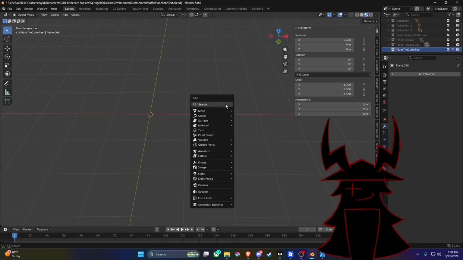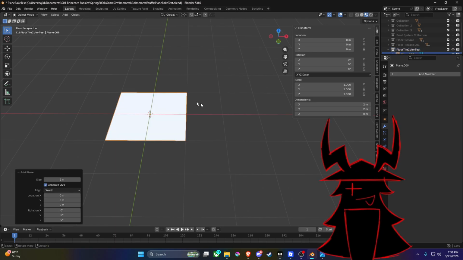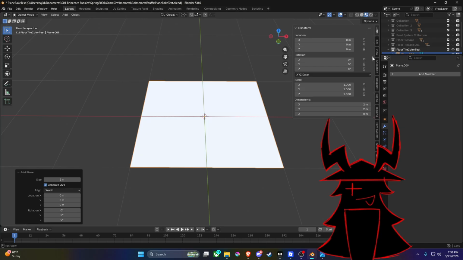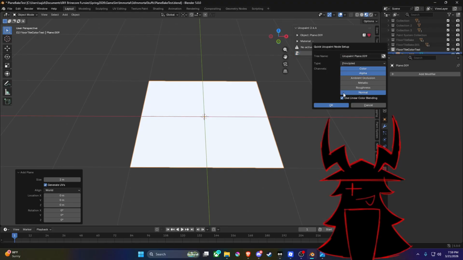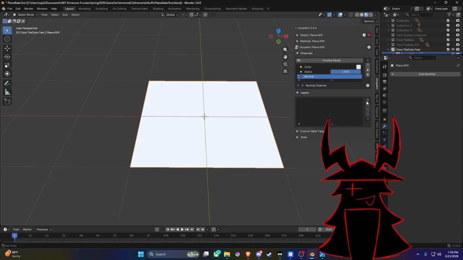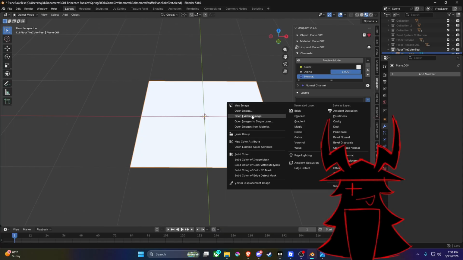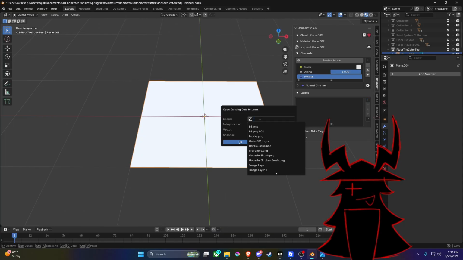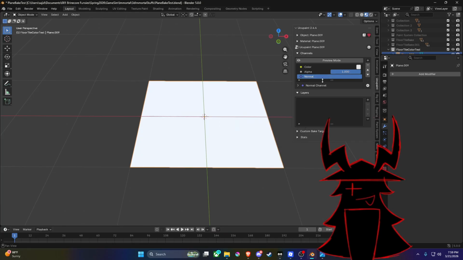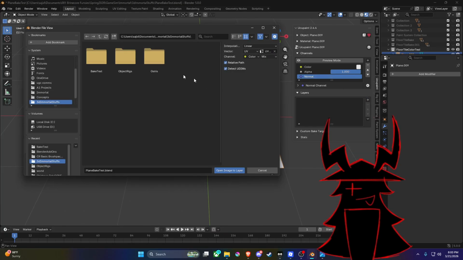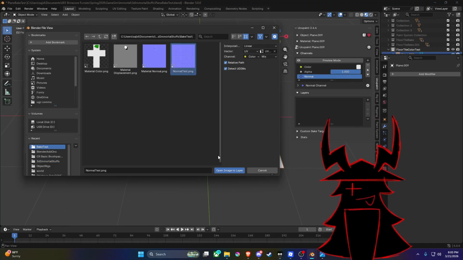Okay, Shift A, just add another plane, and we're gonna try and use UQ Paint this time. Quick color alpha normal. That's all I care about. Normal. Add. We're going to open an existing image. Okay. We're gonna try again. We're gonna click open image instead. Bake test. It's gonna be you.